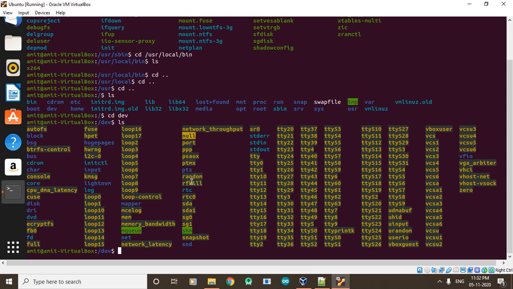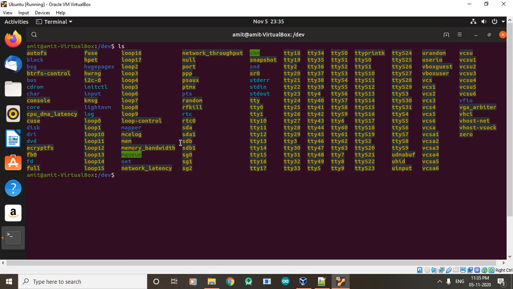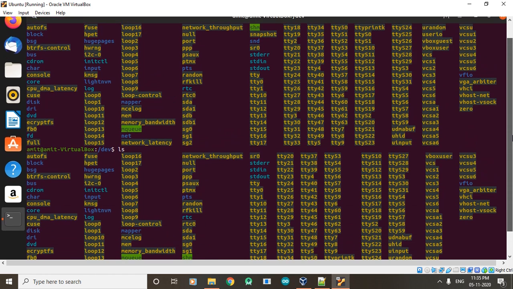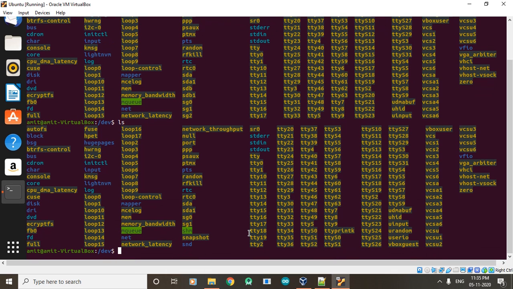If I hook up my pen drive, let's see if it shows up or not. I'm just hooking up my pen drive. Let's see again, so this is the pen drive which is now showing up over here. If I remove my pen drive, let's see if it shows some changes. Here you can see the sdb is no longer present. So any removable device you insert will show up in this device folder as well.